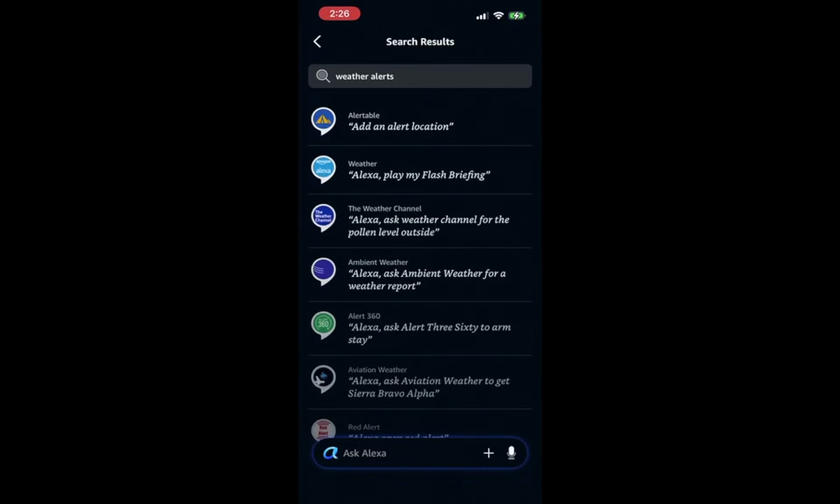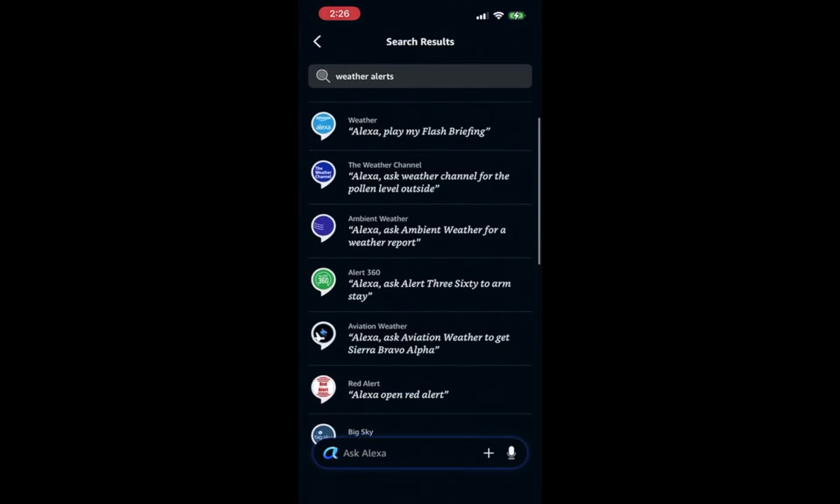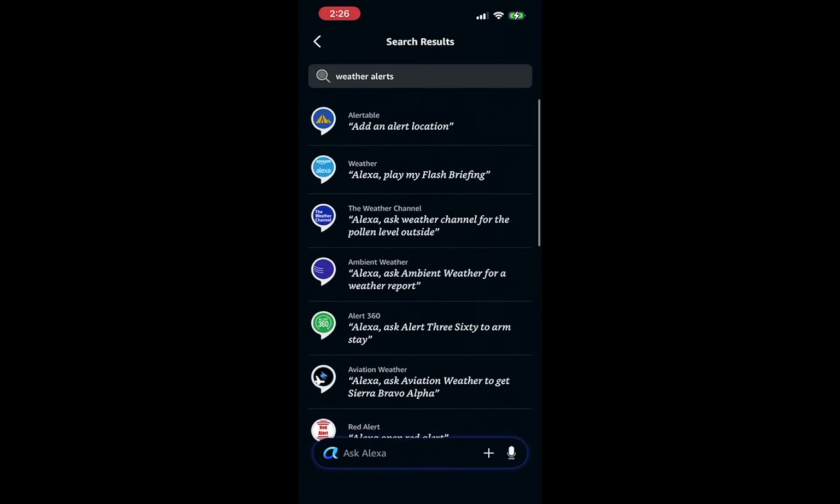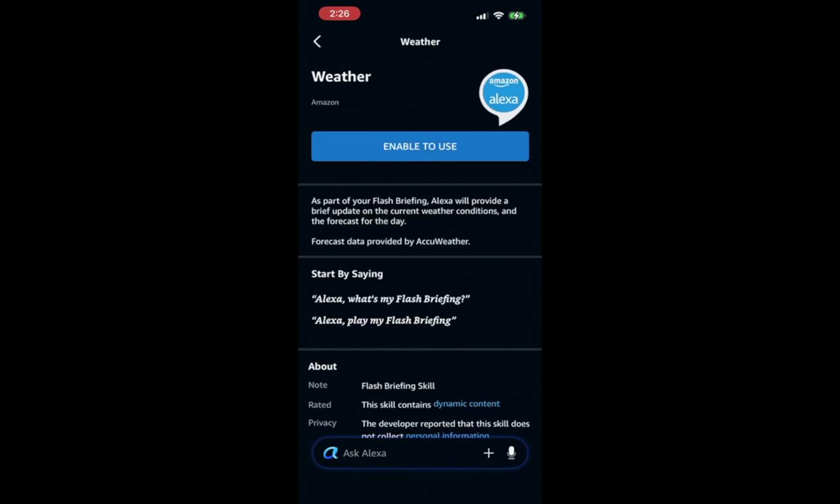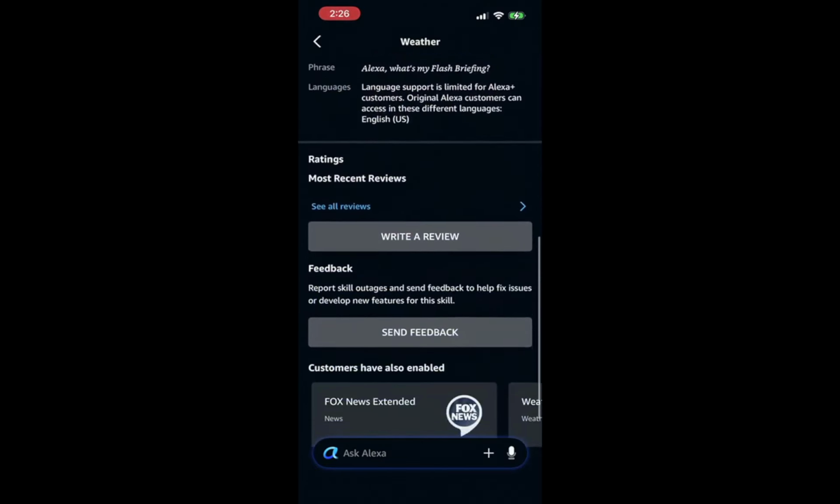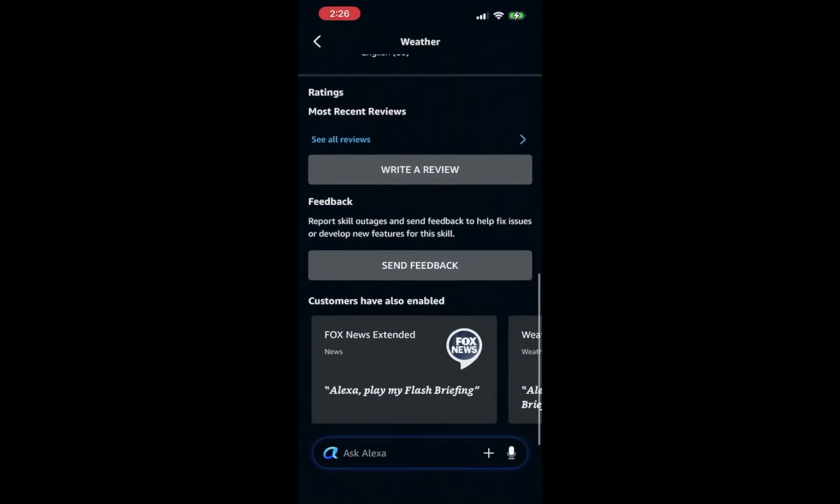Browse through the results carefully, as there may be several options. Look for skills that specifically mention weather alerts or notifications. When you find one that suits your needs, tap on it to open its details. You might see user ratings and descriptions. This information is helpful in choosing a reliable skill. Enabling the right skill is vital because it determines the type of alerts you will receive.